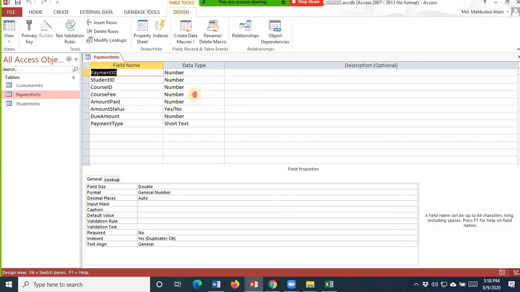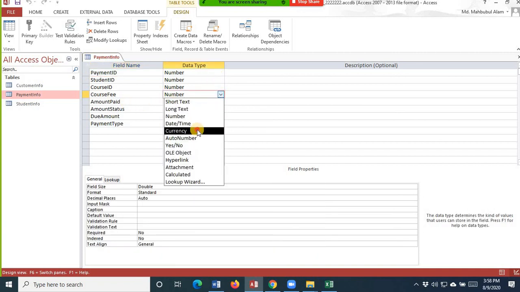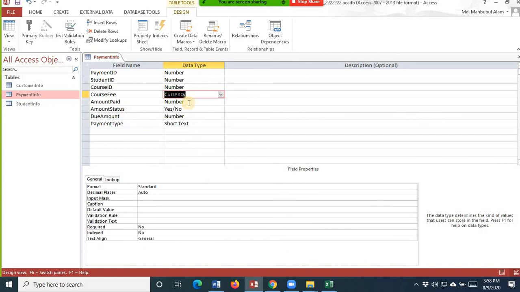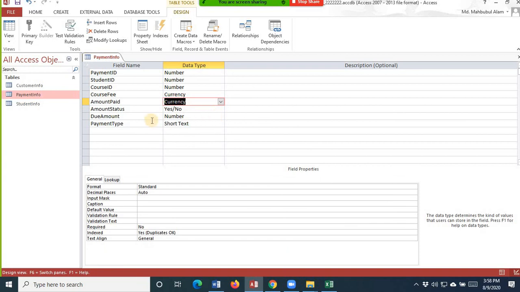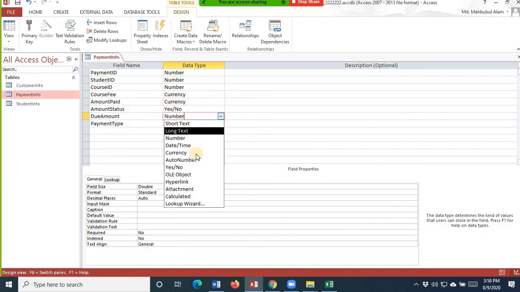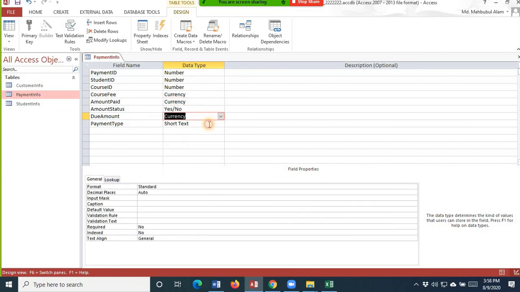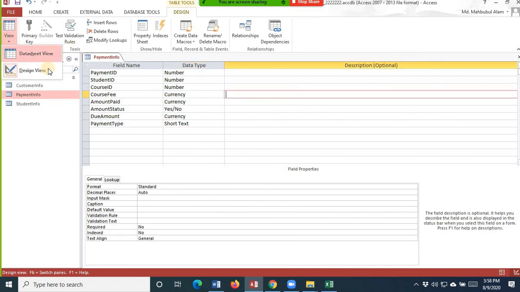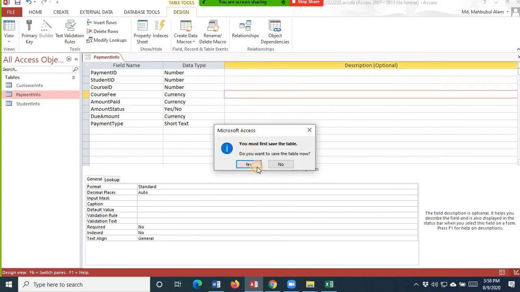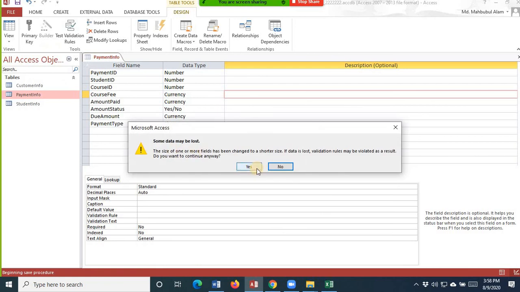Amount paid, course fee should be the currency. You put the currency. Payment paid, currency. Payment status, yes/no, fine. Due amount, currency. And the payment type in the short text, actually the lookup wizard. Before applying the lookup wizard, you need to see how many options you have. Some data lost? Actually no data lost, so you can put yes.